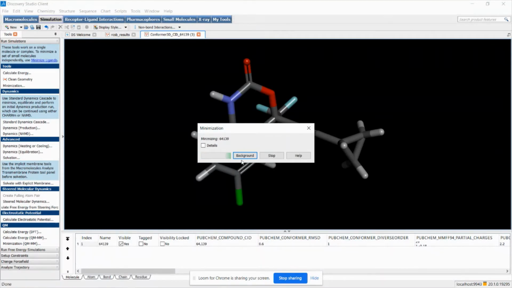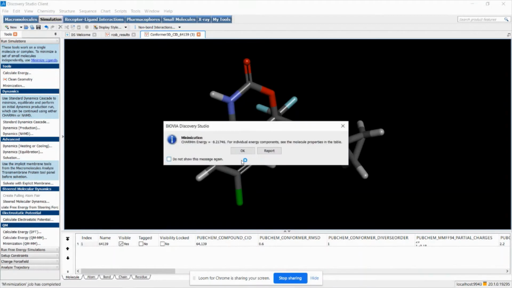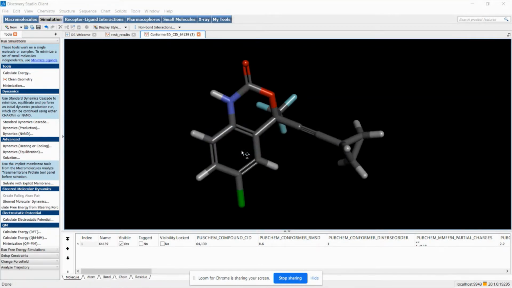Further, you need to remember that there are several other minimization protocols. What do you see, MM4, MM2, CHARMm energy. There are several other energy minimization protocols. However, Discovery Studio uses the CHARMm energy minimization protocol. So now my energy minimized ligand is ready for docking.